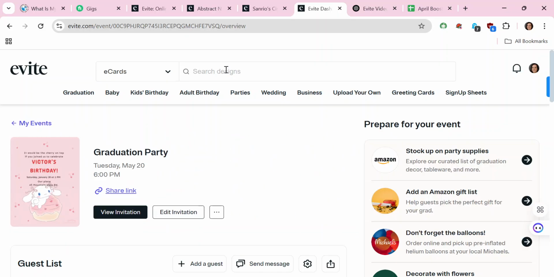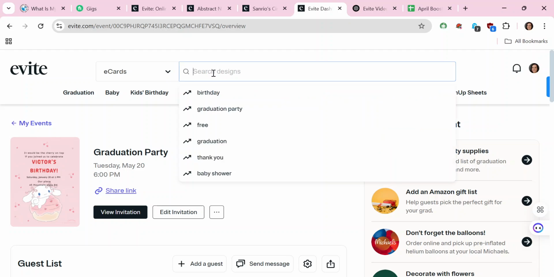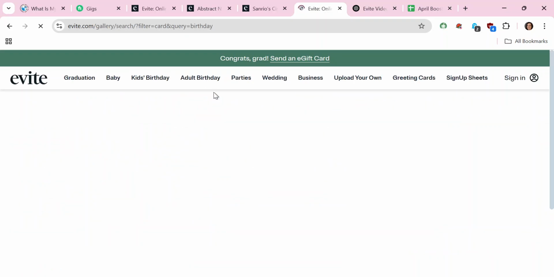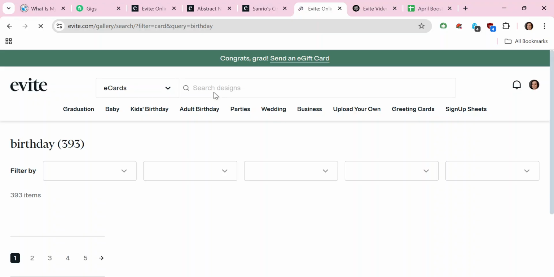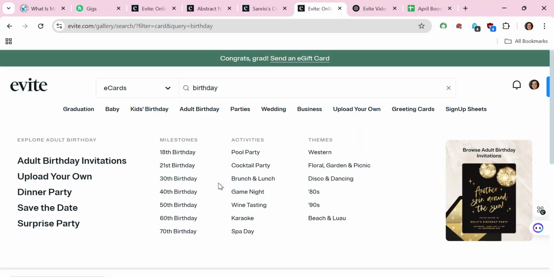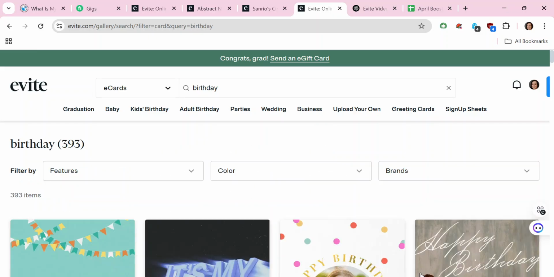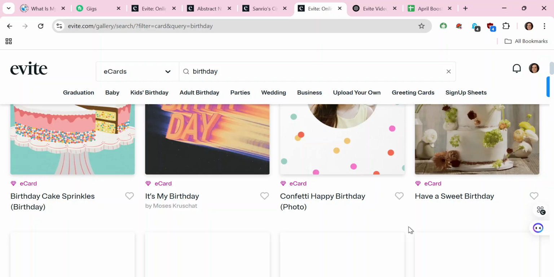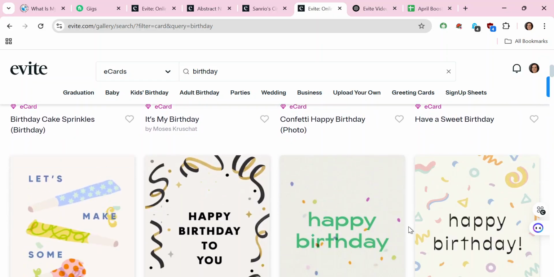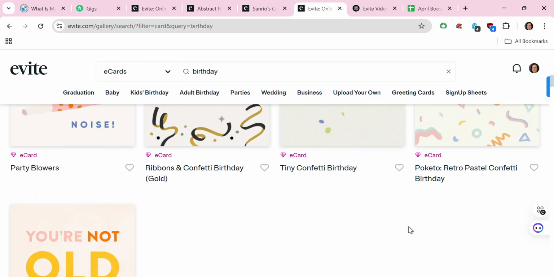Now this would help us to change all our cards, all our designs to the e-card. So I've searched for the birthday templates, and we'll get to see all the birthday templates for the e-card section. Good. So this is an e-card, an electronic card.